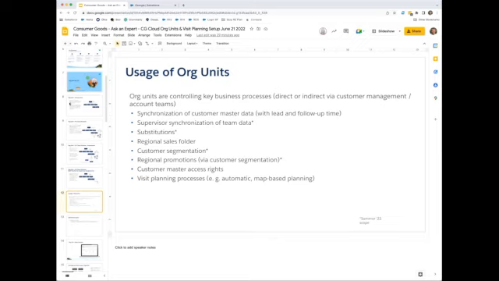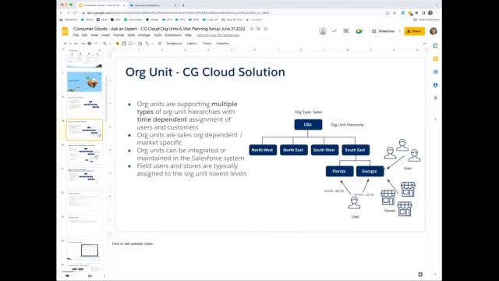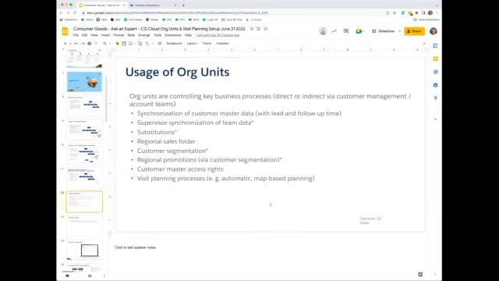I will go back here. At the top level, this has the consequence that all users in your market will have access to the sales folder, or you can assign, for example, your sales folder only to Georgia, and then only the users which are assigned to Georgia will get access to the sales folder. Does this answer your question? Yes, thank you. Good.